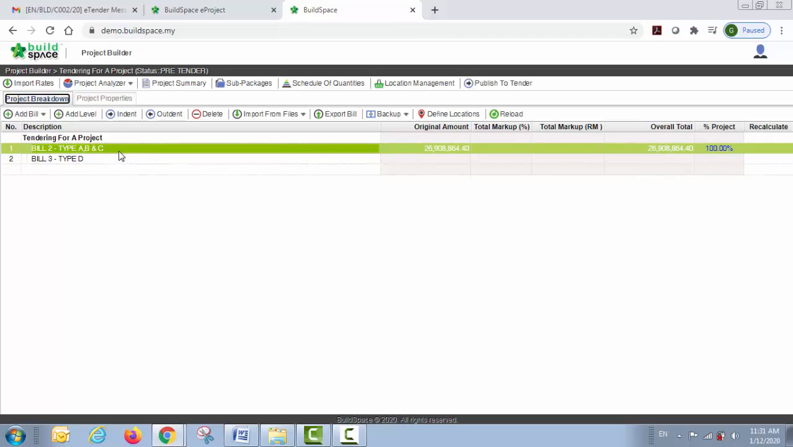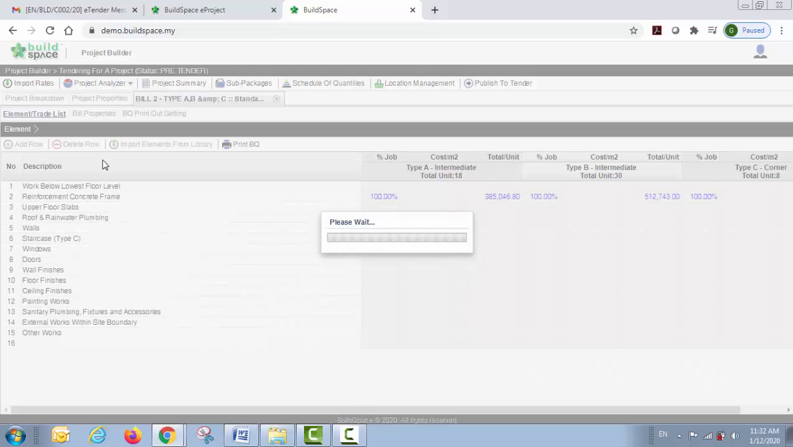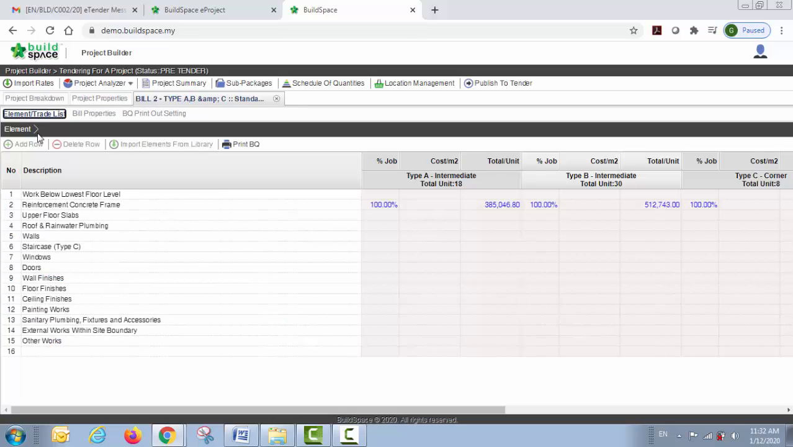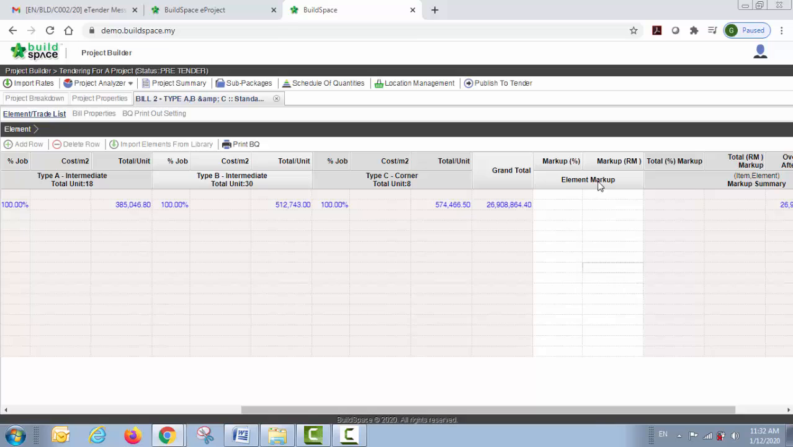How do you want to apply the markups here? You need to open this bill, go to bill property, and then you can just go to edit markup here, enable it, item markup and element markup. If you want to round to the nearest 2 decimal or whatever, you can just choose from here also. Let's say round to the nearest 0.1. So when you go back to the system elements, you can see the markup column automatically come out here.